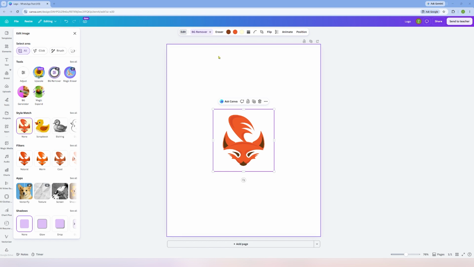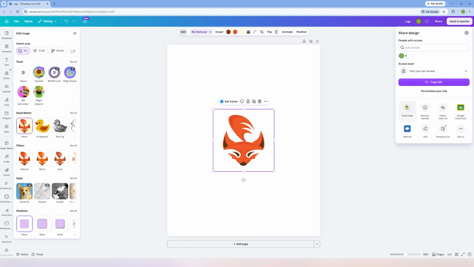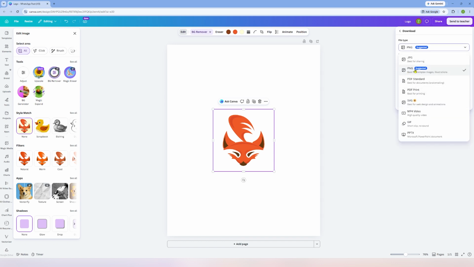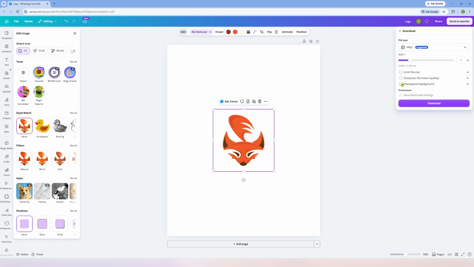To export your logo, click Share, and then Download. You can choose SVG or PNG. Most importantly, make sure to enable the transparent background option. If you don't check this, your logo will be downloaded with a white background instead of a transparent one.